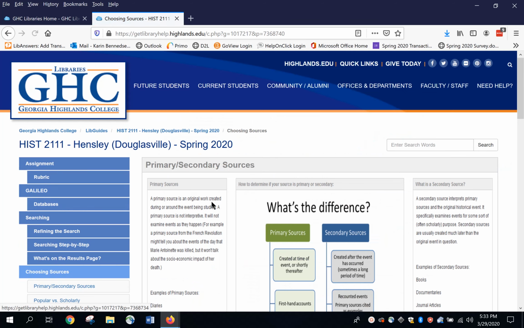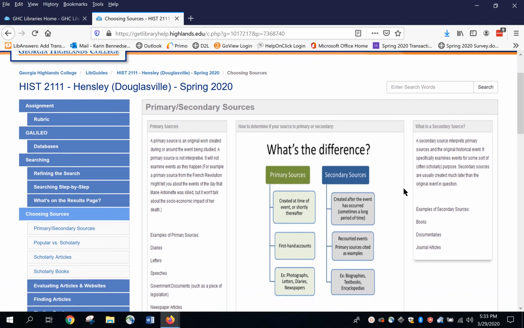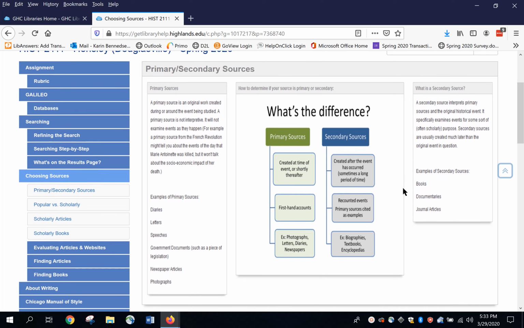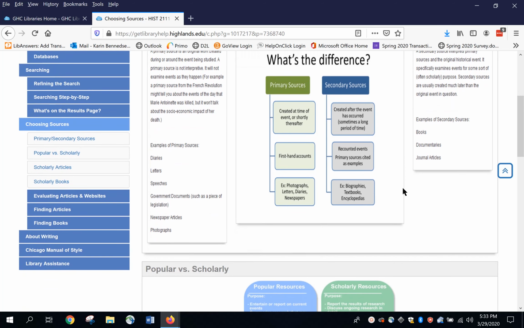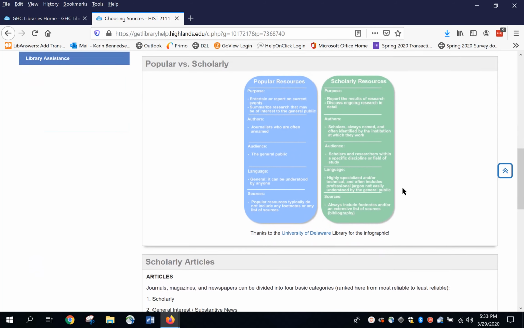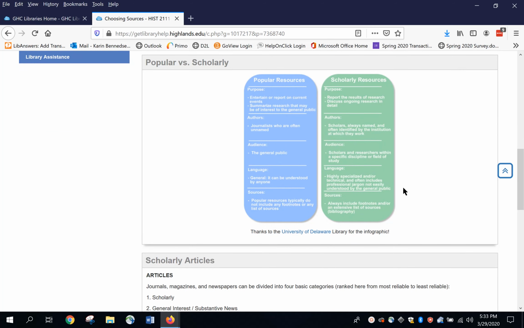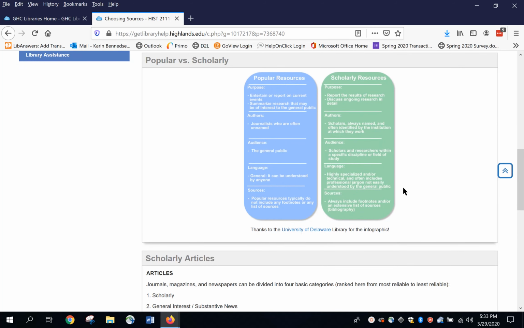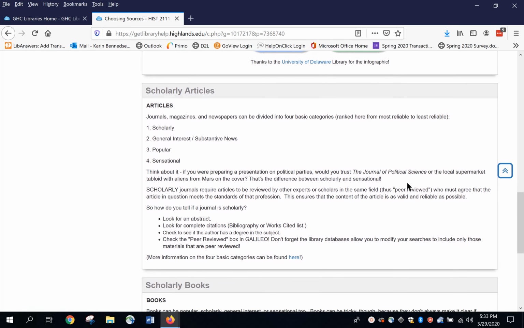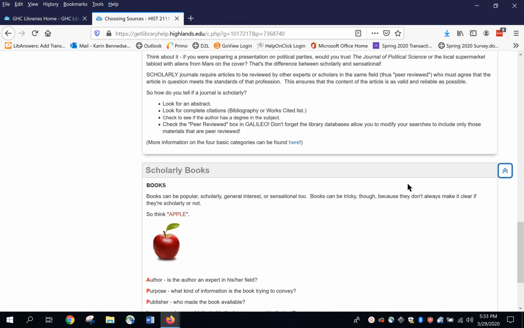The next page is choosing sources, and on here I give you information to help you tell the difference between primary and secondary sources, as well as popular versus scholarly sources. Again, you can read this when you get a chance. Down below is a little more information on scholarly articles and scholarly books.